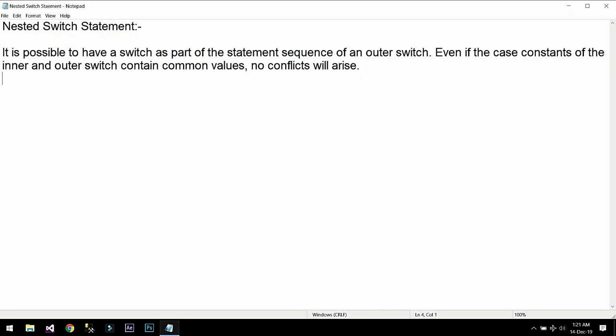First of all, we are going to read some theoretical explanation. Nested switch statement: it is possible to have a switch as part of the statement sequence of an outer switch. Even if the case constants of the inner and outer switch contain common values, no conflicts will arise. Now that you have read the explanation, we are going to use a nested switch statement in a C# program.